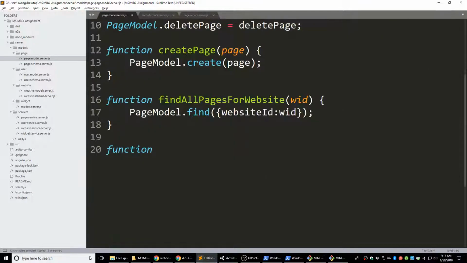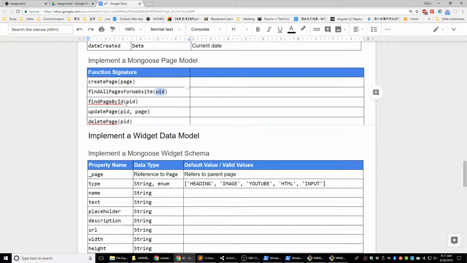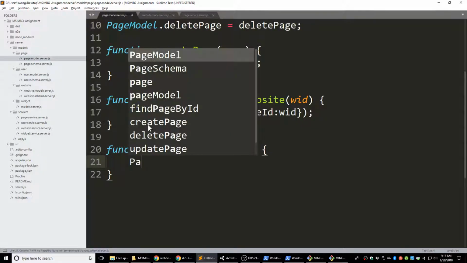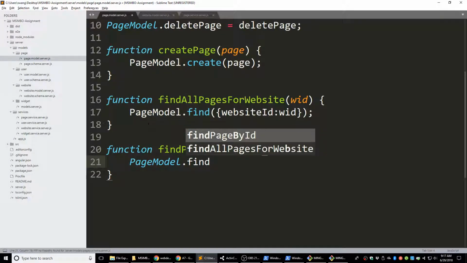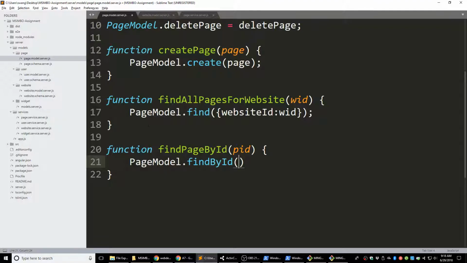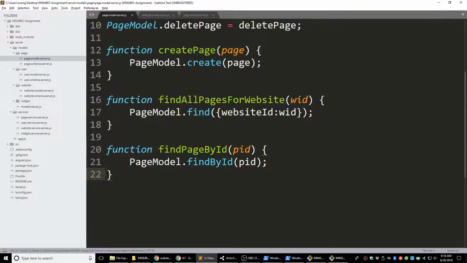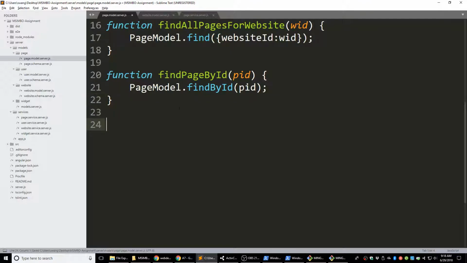Find page by ID. It takes a PID, right? Let's make sure about that. That takes a PID. We're going to find this page with this ID, so we can just use the page model find by ID. If we're looking for something based on its ID, we can just use the function find by ID and give the PID here. It's going to find us the item with this ID. ID is kind of like a special item. It's unique for each item, so we can just use find by ID.